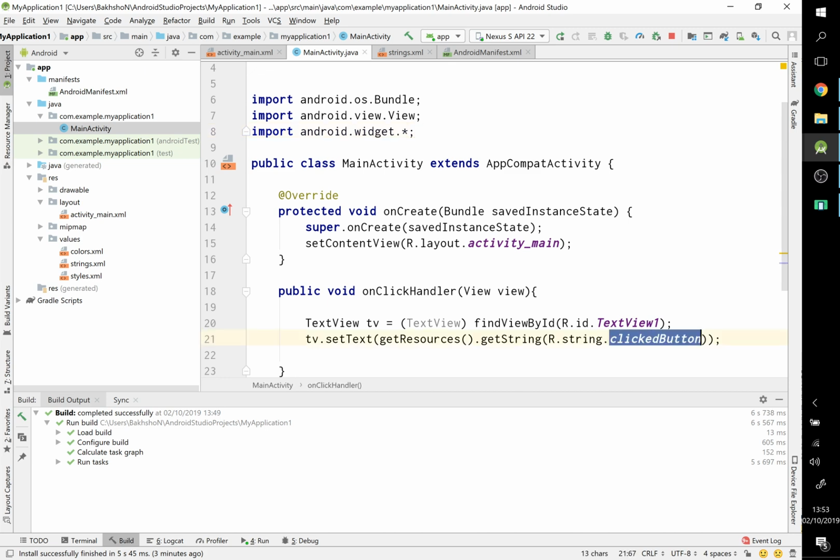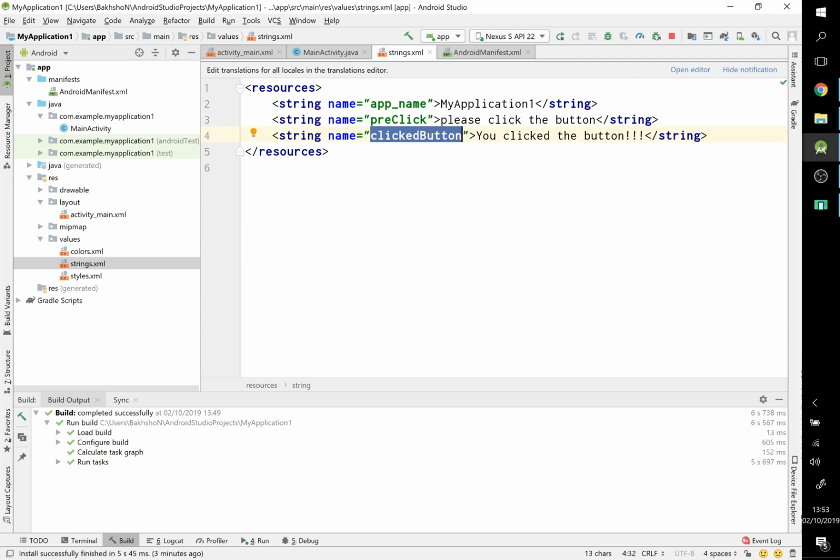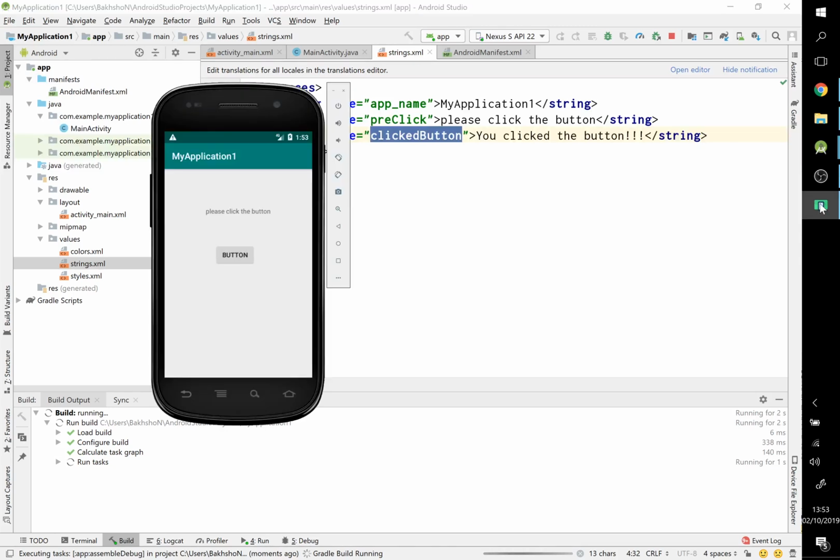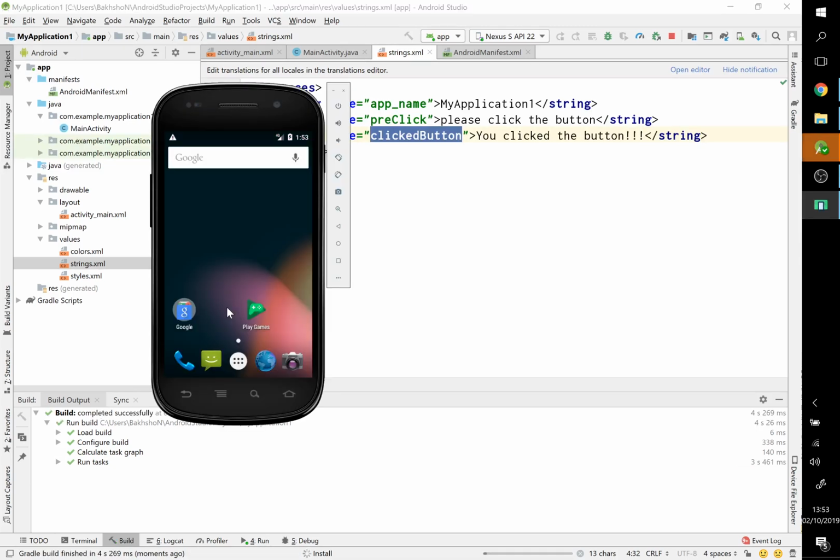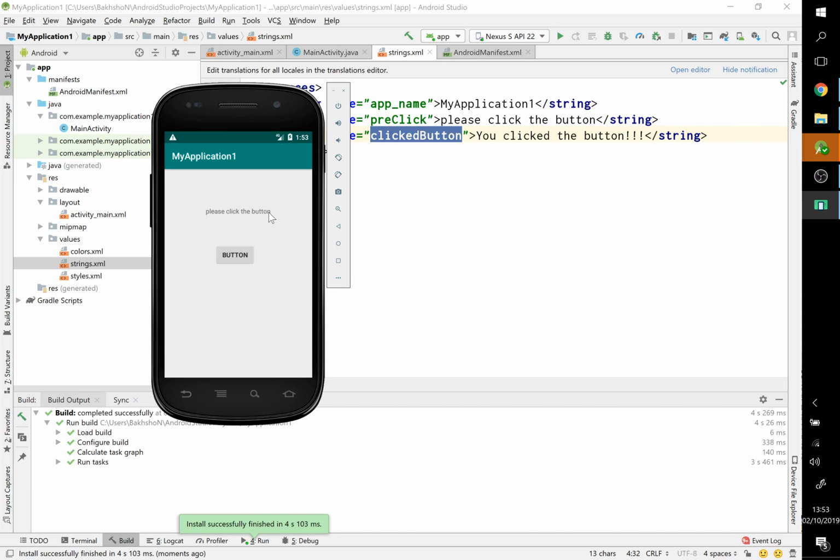It's going to replace it with the string which says click button. If I go to strings XML, clickButton says you click the button. So, in theory, all that effort just simply to click a button. So let's just run it and see if it works or it crashes. So it is just installing. So it says please click the button, you click the button.